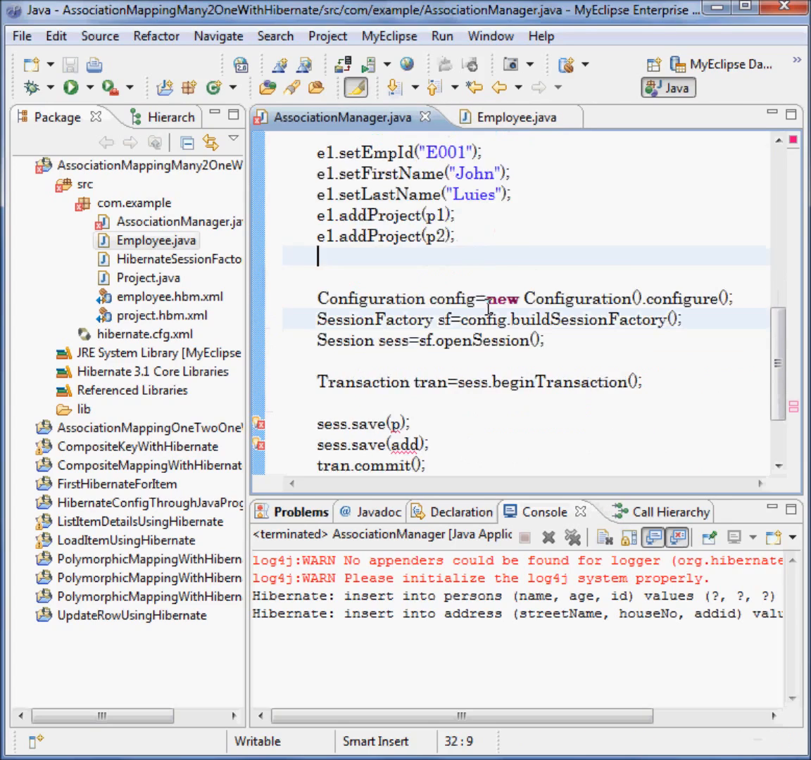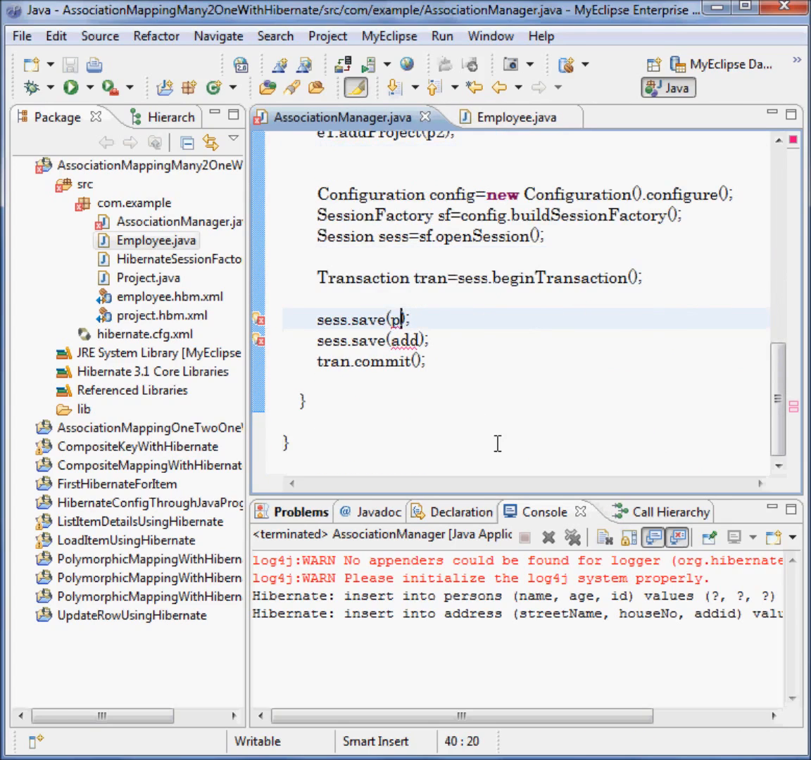Now let us try to save this first. So I'll have a project here, right? Or first I'll make an employee here, e1, right? And then save as p1. Again I do here session.save p2, right? Yeah.